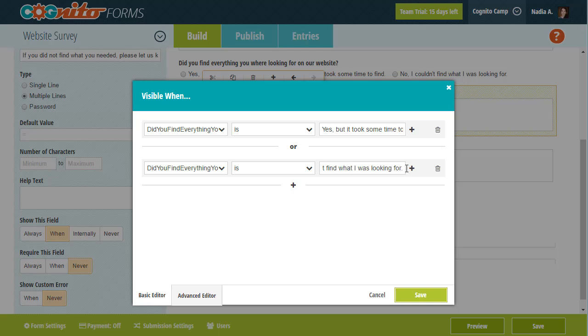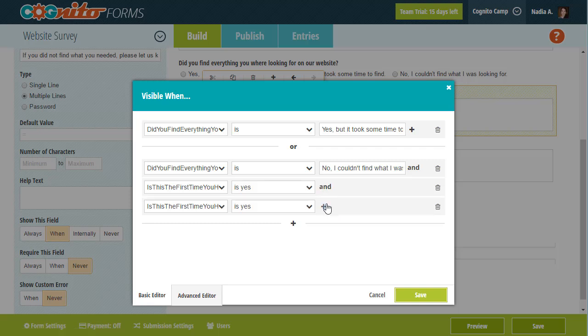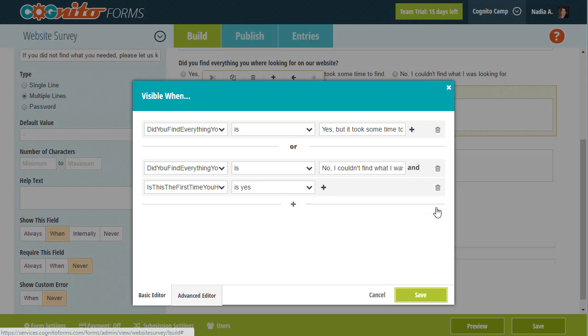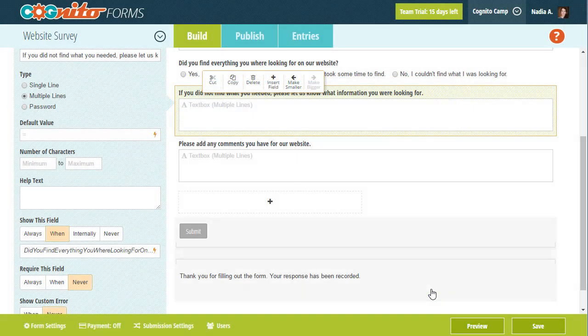If I wanted to expand this criteria to include multiple requirements, I can use the AND function on the right to add the extra requirements and then delete them as necessary with the trash can icon. When you're done setting your criteria, make sure to save your changes and then open up the form preview.